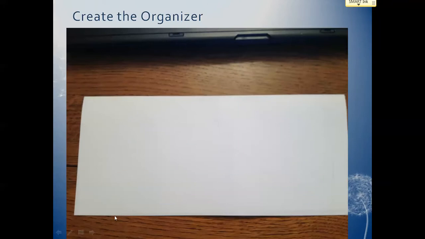Okay, we're going to create the organizer, and what I want you to do is hold this landscape or vertical, and then fold it over so that it looks like the one on the picture here. And remember, the good thing about a flip lesson is you can pause the video and make any changes or take your time to do this correctly.